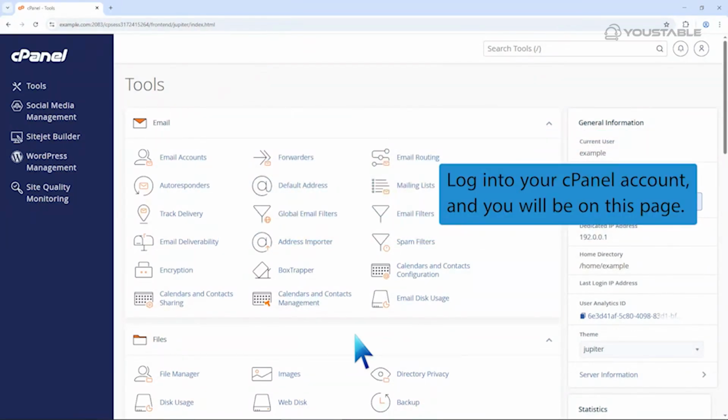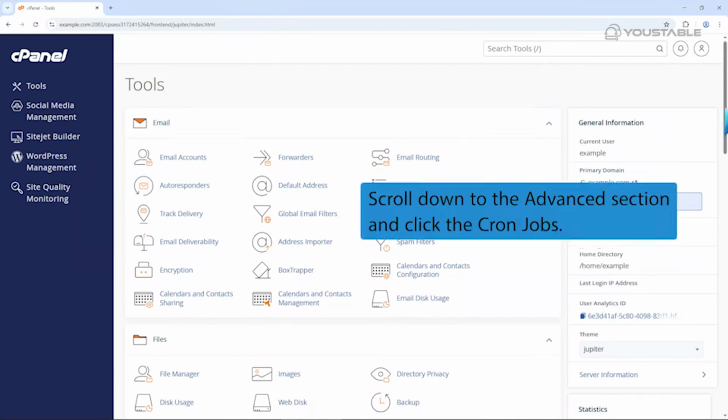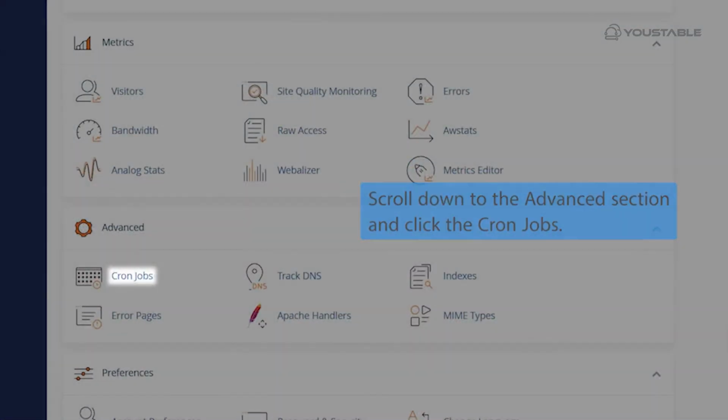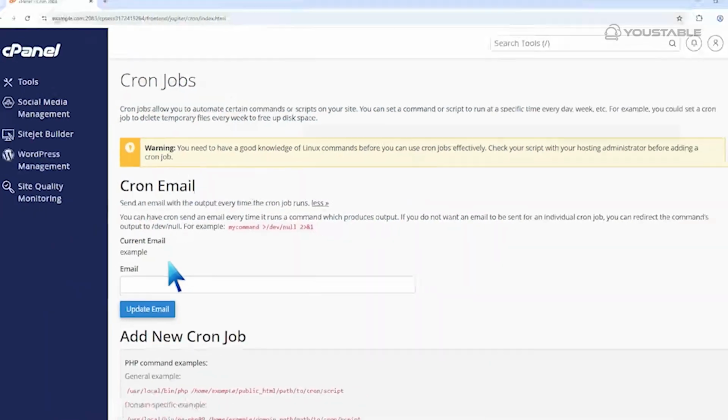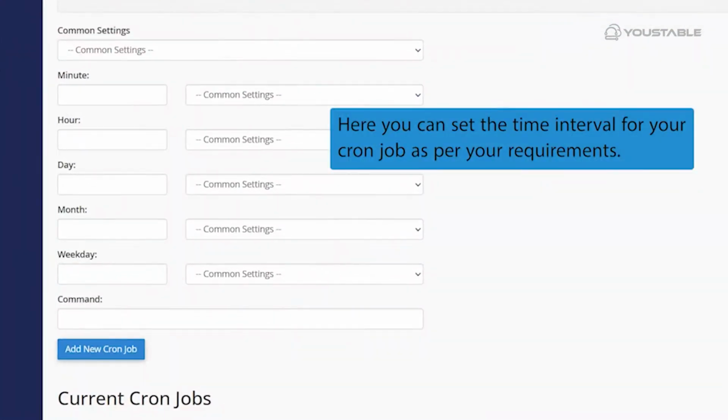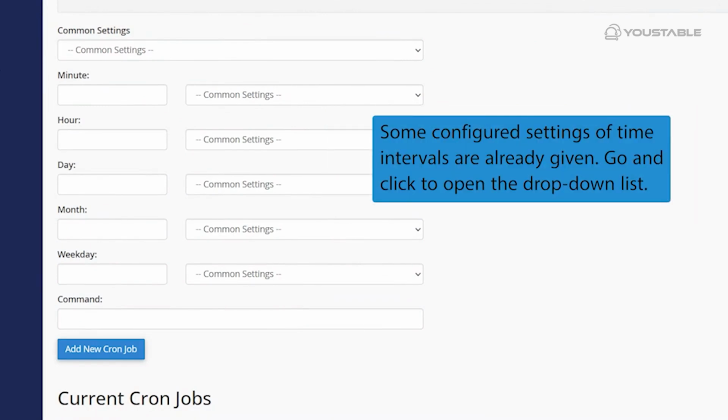Log into your cPanel account, and you will be on this page. Scroll down to the Advanced section and click the Cron Jobs. Scroll down to the Common Settings menu. Here you can set the time interval for your cron jobs as per your requirements. Some configured settings of time intervals are already given. Go and click to open the drop-down list.